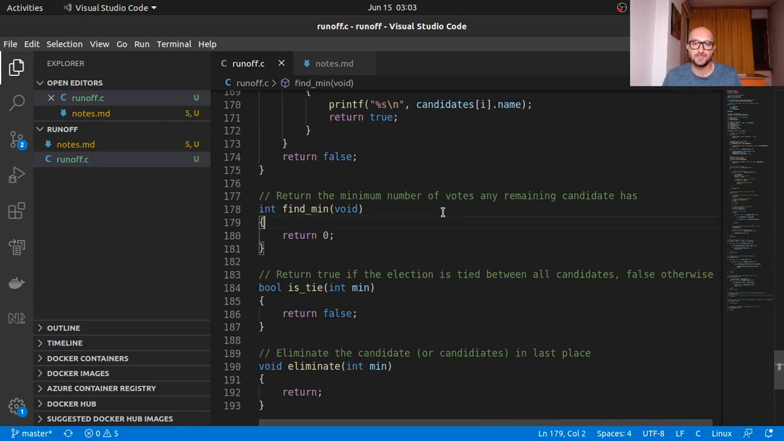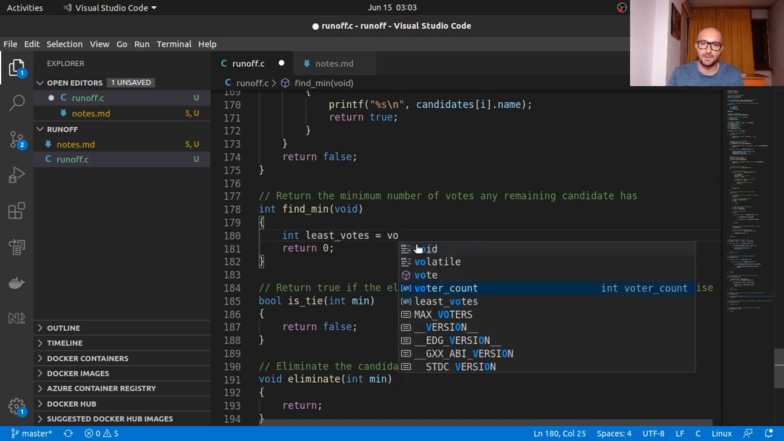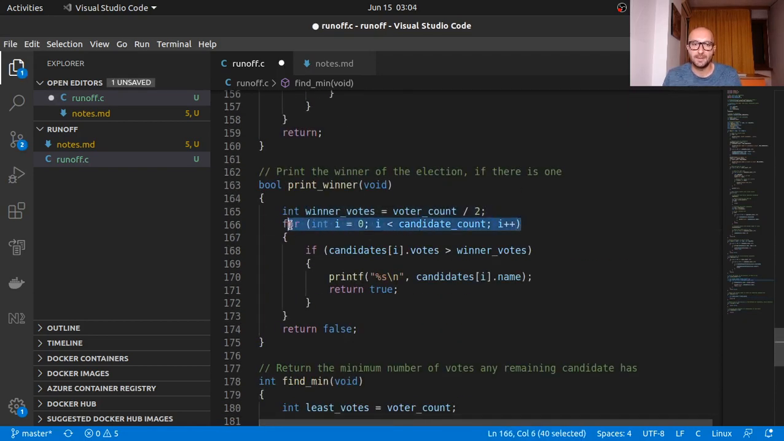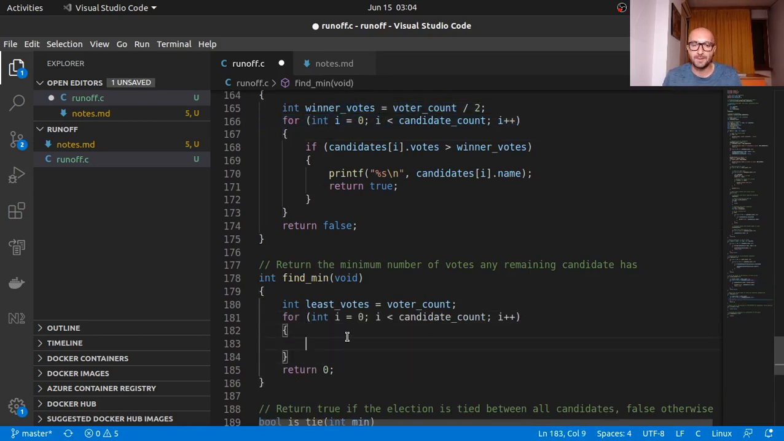So find min: return the minimum number of votes any remaining candidates has. So here, let's say, make an integer, least votes, and let's initialize that with the highest possible number of votes, and we'll just deduct from that. So voter count. Here we will iterate through our candidates. And if candidates[i] eliminated, so we're checking if this candidate is still in the race, is still remaining in the race.